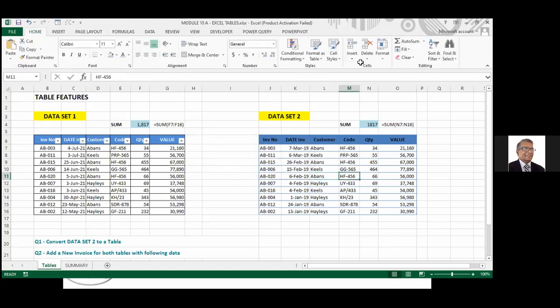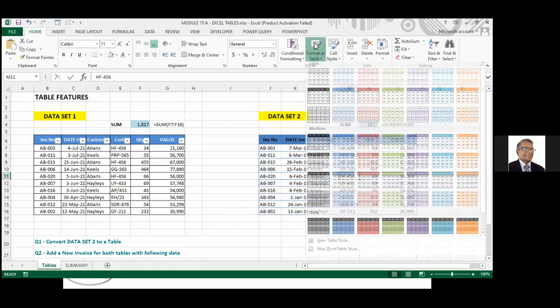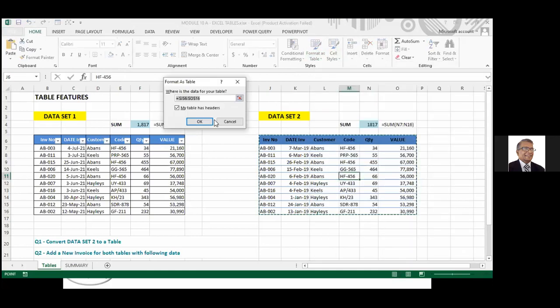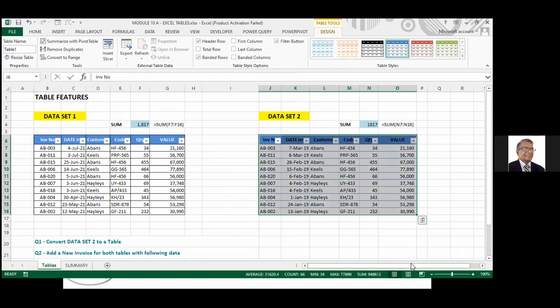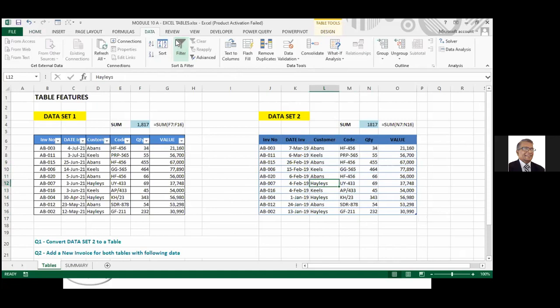Here you can't see the tools. So let's convert to a table. Format as table on the home tab. Select any color you want. My table has headers, okay. Right now it's a table. Automatically the filters will come. If you don't like the filters, you can go to data and remove the filter. That's not an issue, but still it's a table.